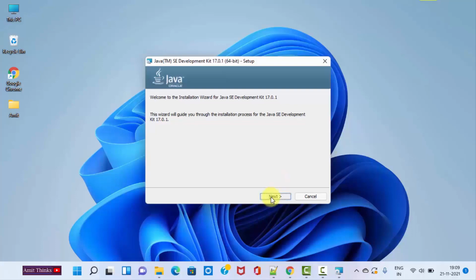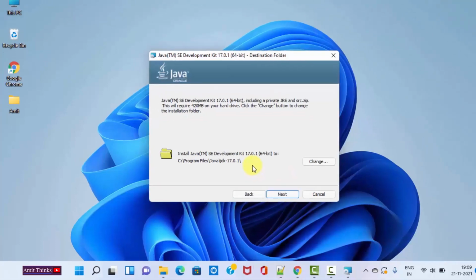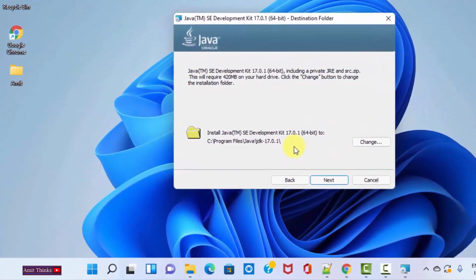Click on next. Herein you can see the Java JDK version will get installed under program files, and it will create a Java folder. We will see this later. You can change the location from here, but I'll keep the same because the default is fine.